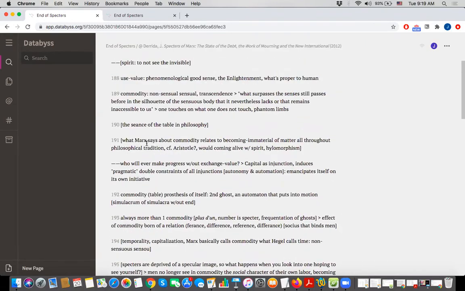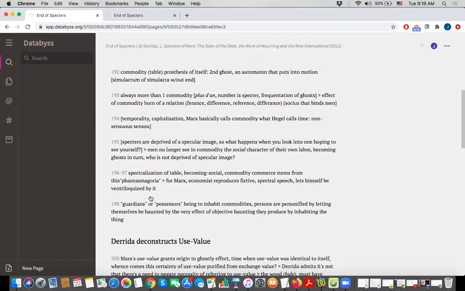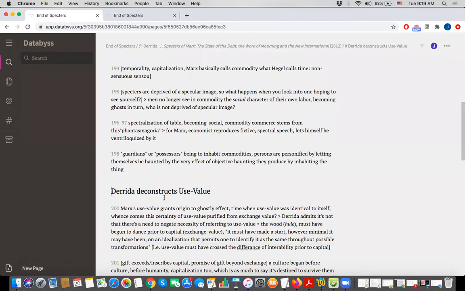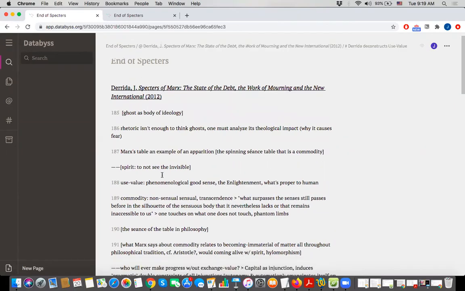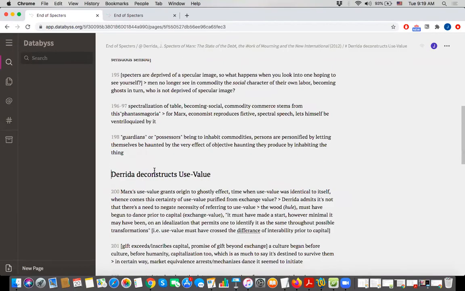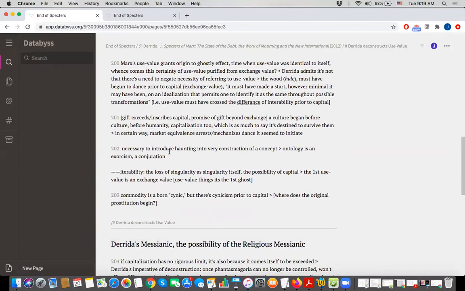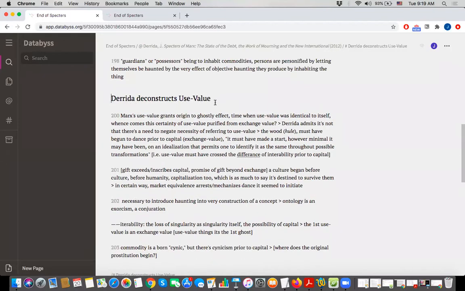Up until this point right here, where it says Derrida deconstructs value, I'm just writing in the source with no topics. And now here, there's about 5 pages where Derrida deconstructs use value. So I have that header there. The reason that I can do that is, let's say that I want to search for use value, or search specifically for Derrida deconstructing use value.